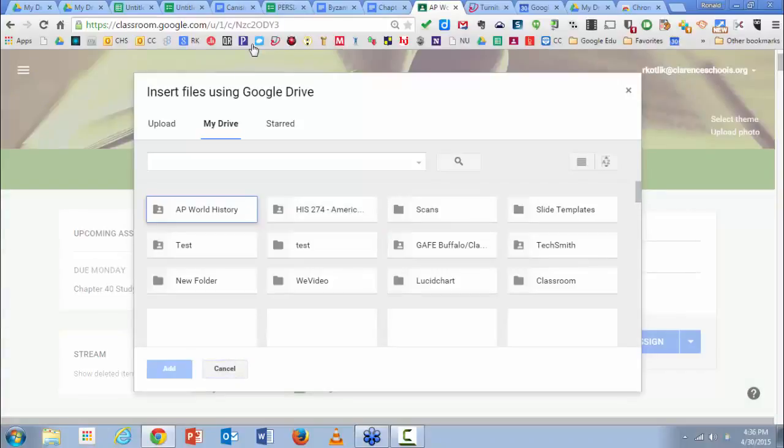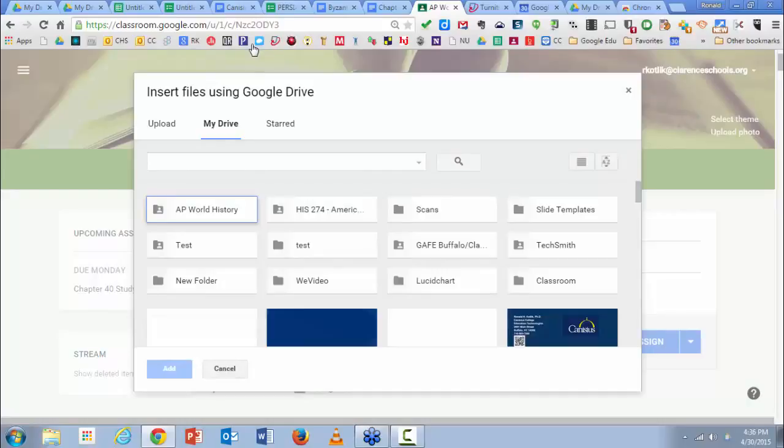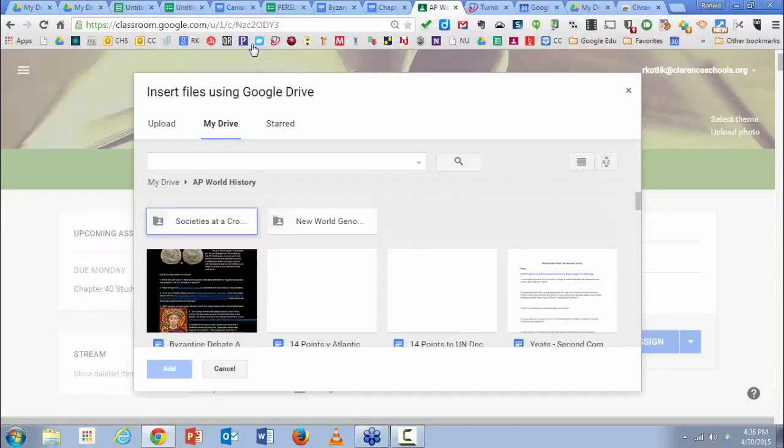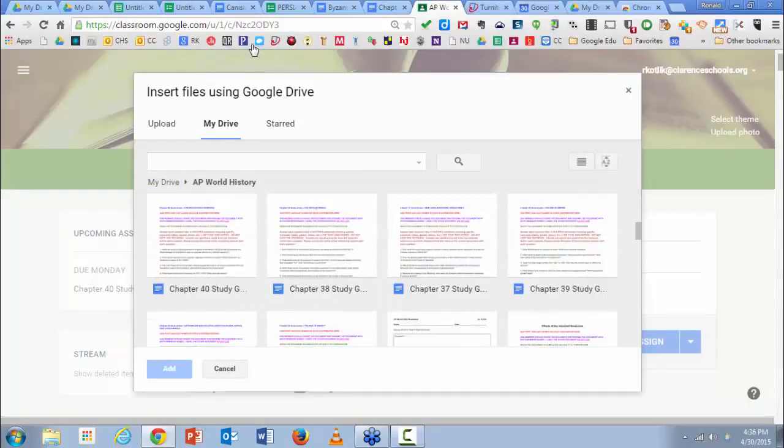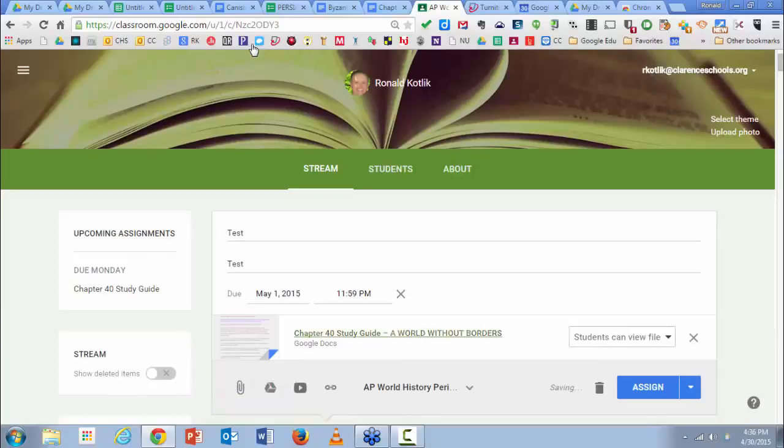So say I wanted to share out one of those study guides, right? So I'll go to AP World History, and I'll get the latest study guide here. So Chapter 40 study guide, the last one they got to do. I'm going to add it to the assignment. Now this is really cool. Remember how I was showing you before how you had to change all those sharing settings?